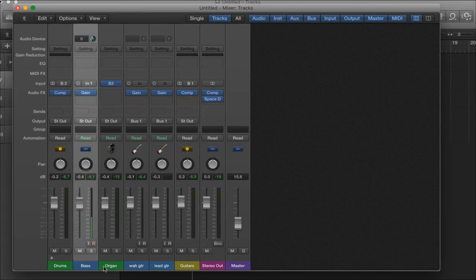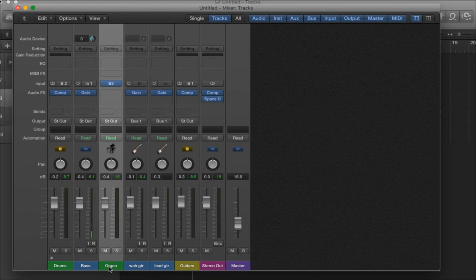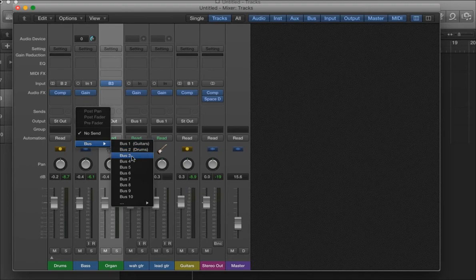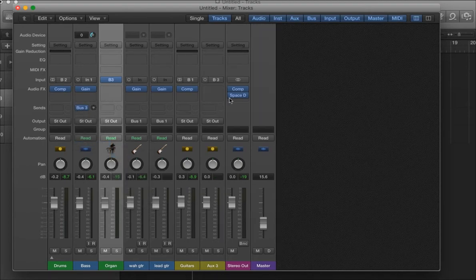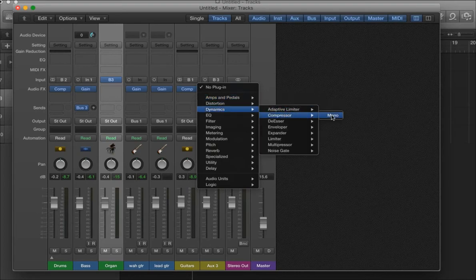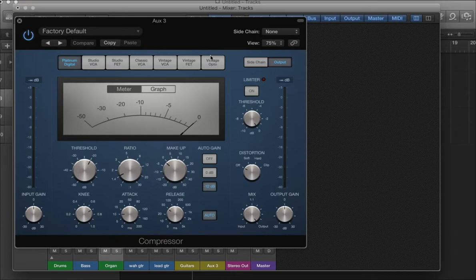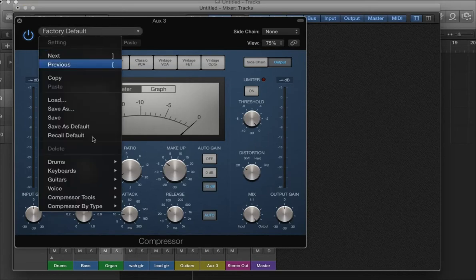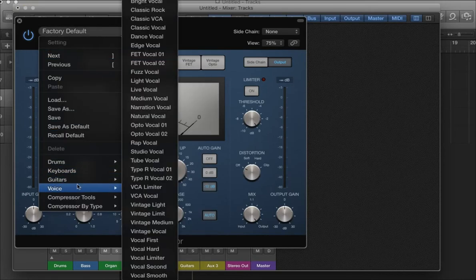If you've got a single instrument, why create a bus for it? There is another use for a bus though. Let's go with this guy. We may want to parallel compress something. So what we'll do is we'll grab dynamics, grab a compressor. Now what we're going to do is really compress the heck out of that.